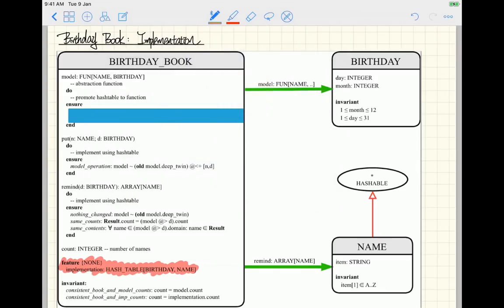Okay, so we still got model, we got put, we got remind, and then we also got some invariants over here. Okay? So now what I really want to focus on is the model part. Okay? Now that we decide what the implementation should be, there are two things you want to do. Okay? Number one, you want to make sure in the implementation part for the model, which is over here, you want to make sure you promote. When I say promote, I simply mean convert. Whenever you call model, you have to convert the hash table into a function. Okay, that's the part you have to do using commands.